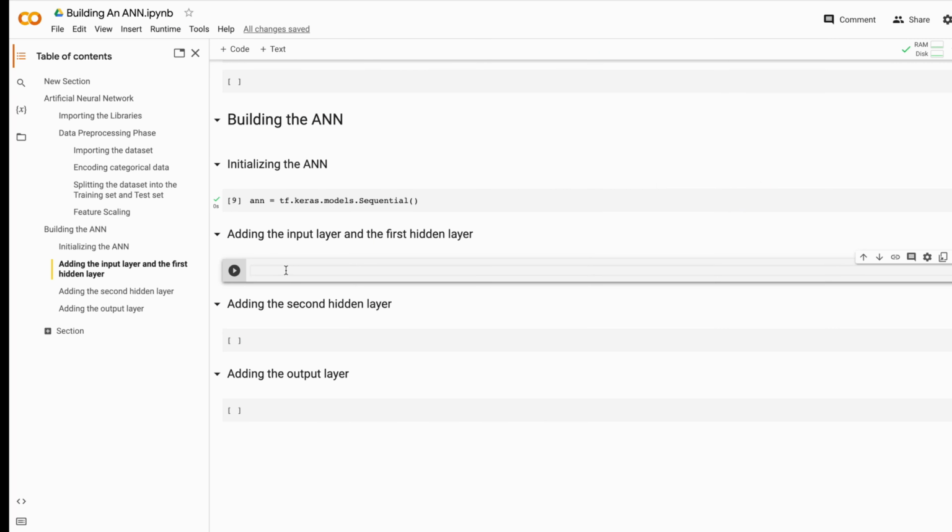Now we will start with the second step, which is adding the input layer and the first hidden layer. In this step, we are going to add the input layer and the first hidden layer. We are going to use the famous Dense class in TensorFlow. The way to add a fully connected layer in any phase of the artificial neural network is to use the Dense class. And the way to use it is very simple.